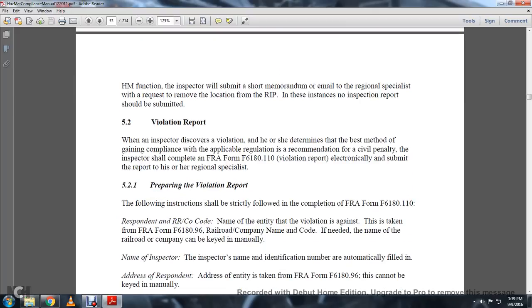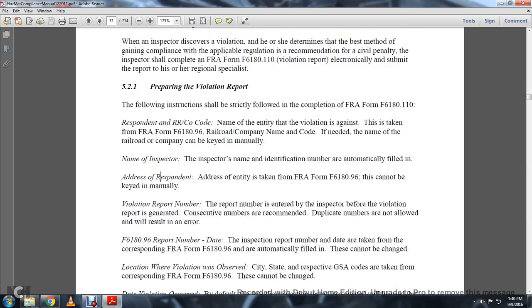All right, 5.2 violation. When an inspector discovers a violation, he or she determines the best method of getting compliance with the applicable regulation in coordination with the civil penalty. The inspector should complete the form 6180 violation report and electronically submit the report to his or her regional specialist.